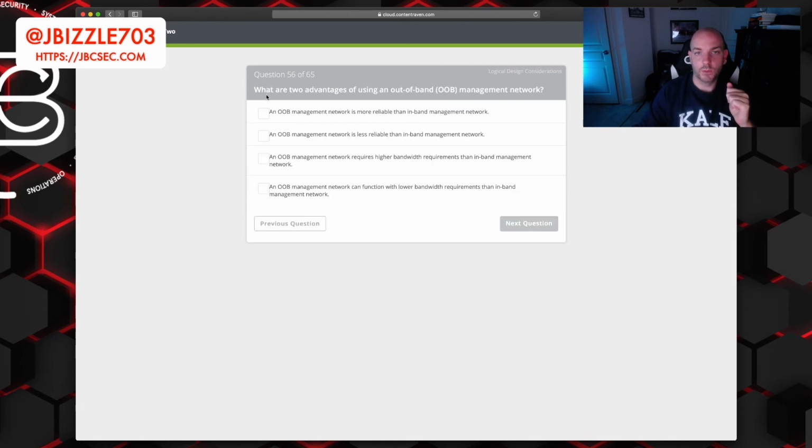Cool. What are two advantages of using an out-of-band management network? Two advantages, so we're picking two, okay. An OOB management network is more reliable than an in-band management network? I don't know, that depends on how you have it set up and if you have QoS, stuff like that. An OOB management network is less reliable. Oh man, they're gonna want me to pick one, okay. Well, it's gonna be more reliable since you aren't contending with the data plane traffic. An OOB management network requires higher bandwidth than an in-band management network. Nope. Can function with lower bandwidth. Yep. Okay.